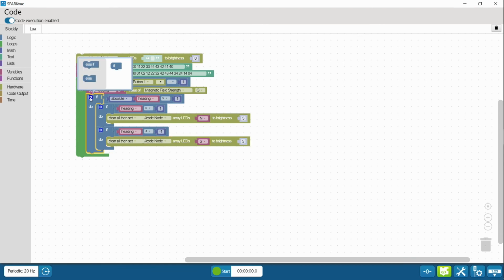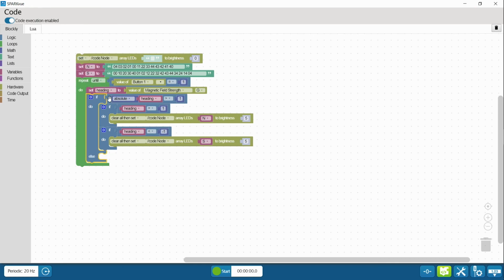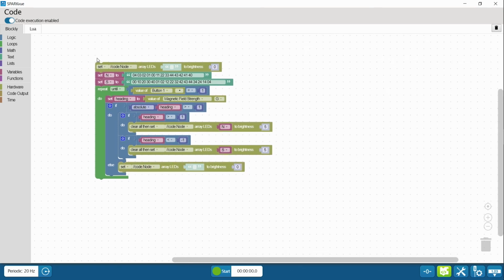And I got one more block. If else. So if the absolute value of the heading is greater than 1, it's going to do one of these 2 things. If not, I want it to have the light off. All right, so there's a lot going on there. I'm going to do a quick check of my program. Everything looks where it's supposed to be.